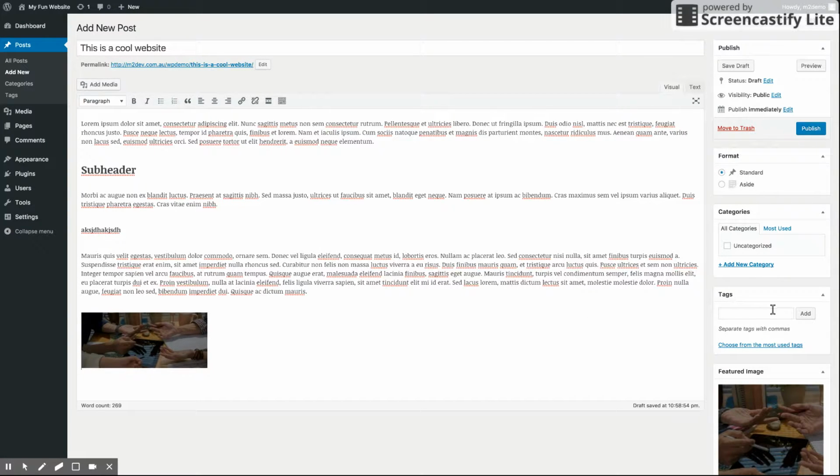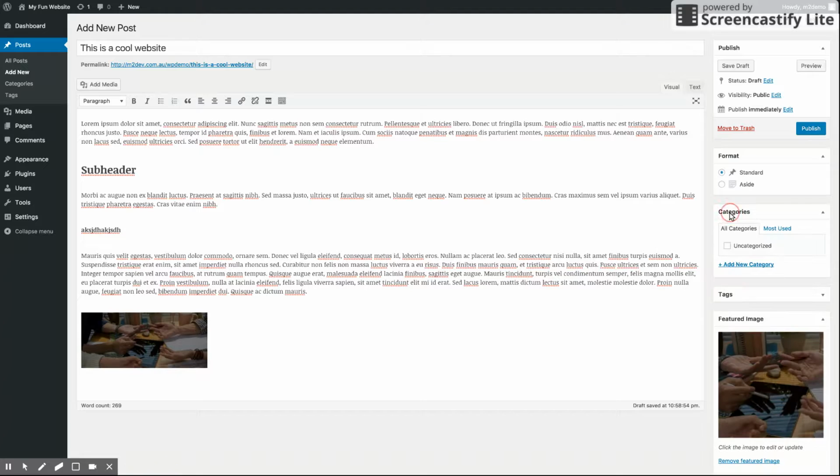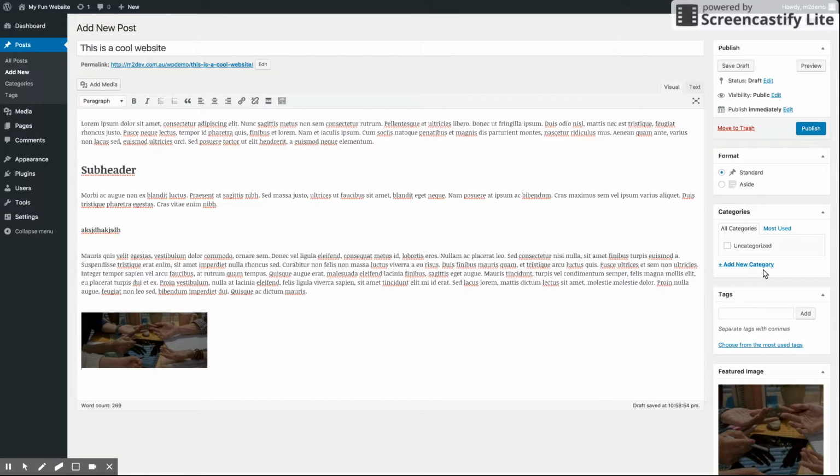A couple more things on the right-hand side. If we move back over here, we have these two boxes labeled Categories and Tags. These boxes allow us to add organizational information to our blog posts. Now, depending on the goals of your site, you might use just categories, you might use just tags, you might use neither, you might use both. So it's up to you whether you want to use these organizational tools to manage your content.